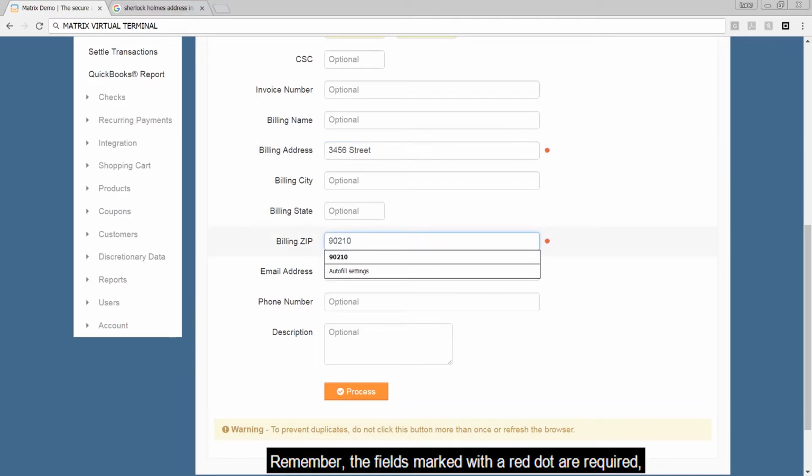Remember, the fields marked with the red dot are required, but you can fill in the other fields if you choose for enhanced security and fraud prevention. And finally, we can go down to the bottom and click on Process to send that information out for approval.